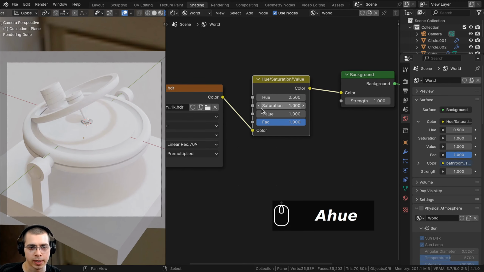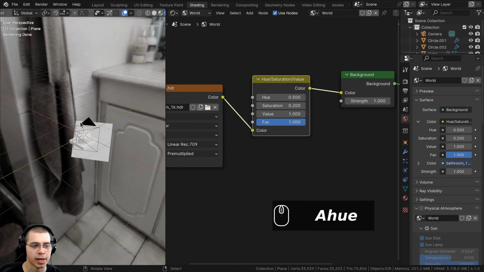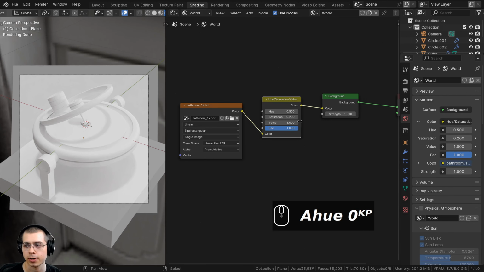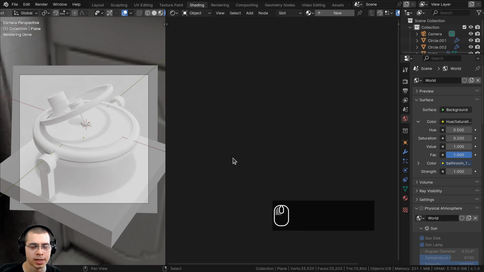And then this saturation here, this is going to be the actual colors. I'm going to turn this way down to a 0.2. So now you can see it looks much more black and white, and I like how the colors look a bit better. Alright, so let's click here on world, and we're going to go back to object so we can edit the shader nodes.